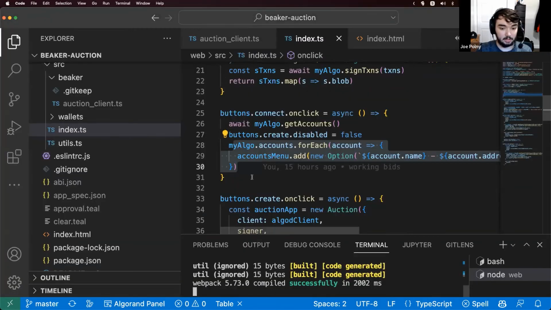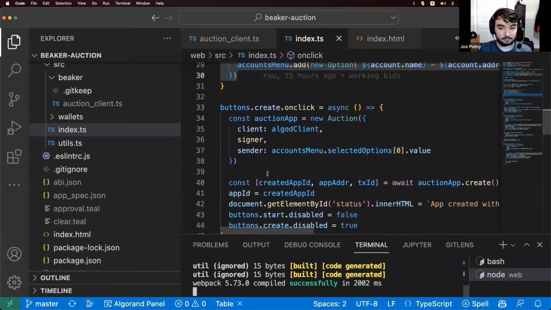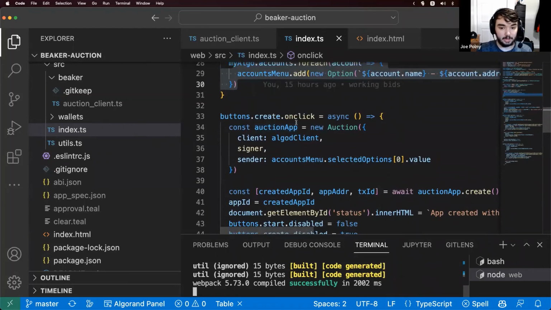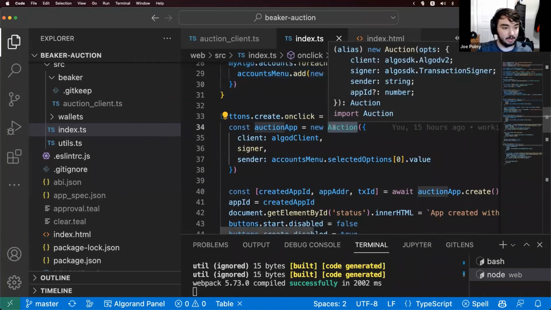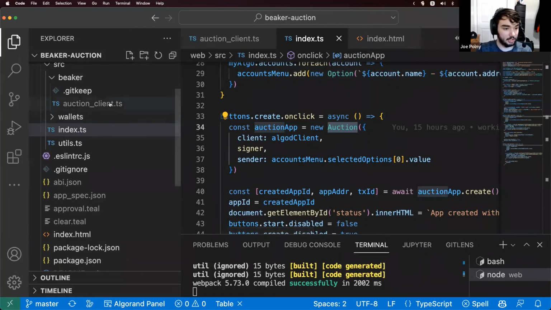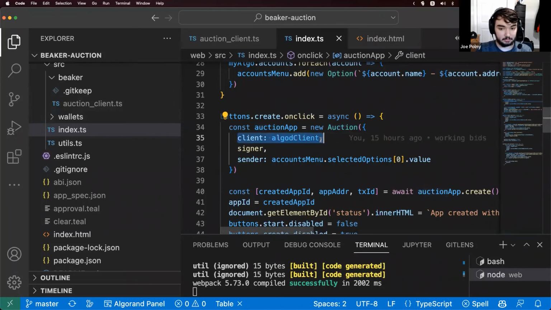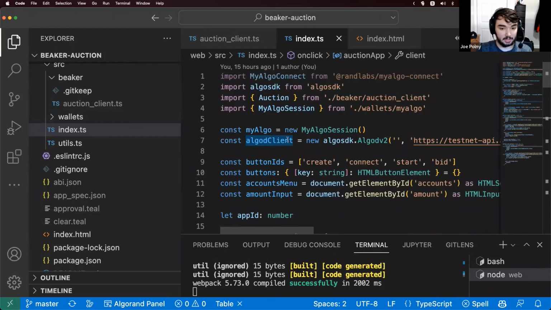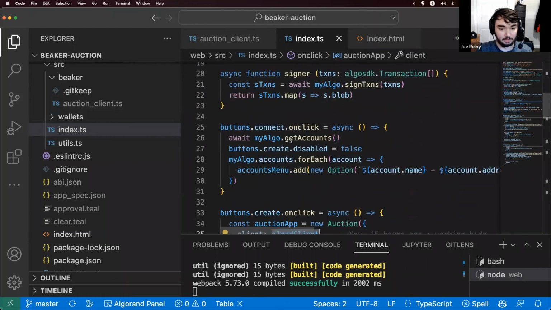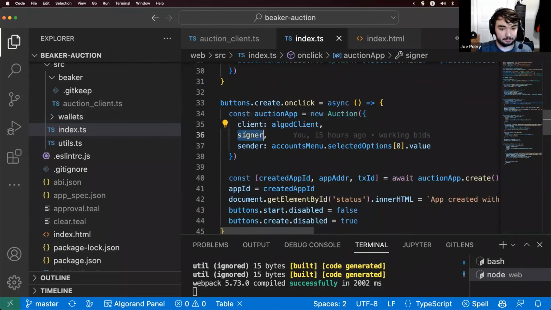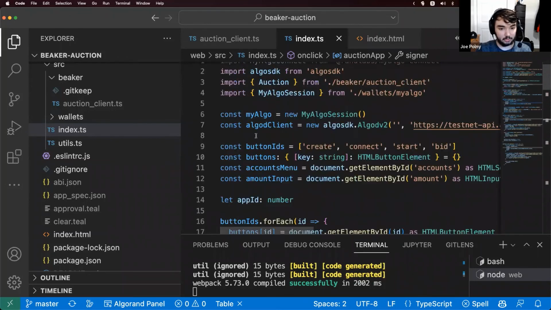So taking a look at what create does. Create is where we're interacting with this auction class. So again, this is the class that was automatically generated in this auction client.ts from Beaker. What we're doing is we're telling it the client to use to interact with the blockchain is going to be this algod client that we specified here. And then we're going to be passing this signer function.